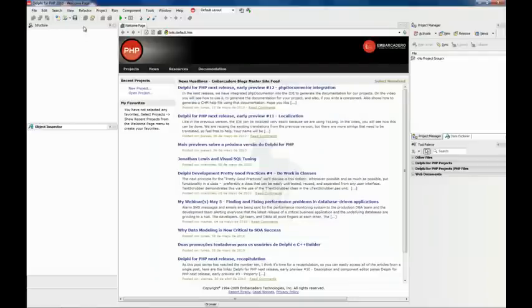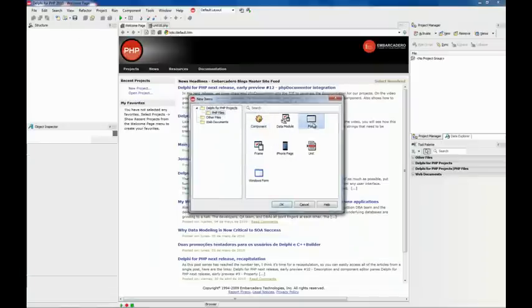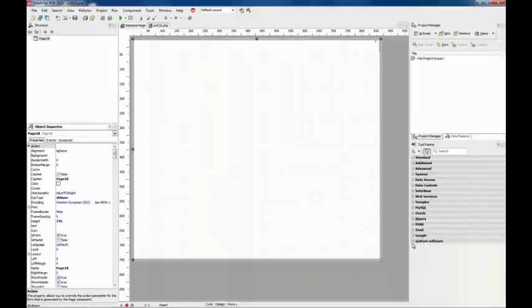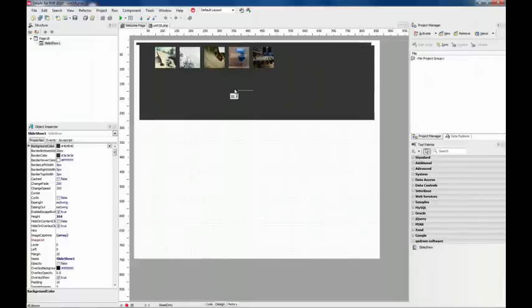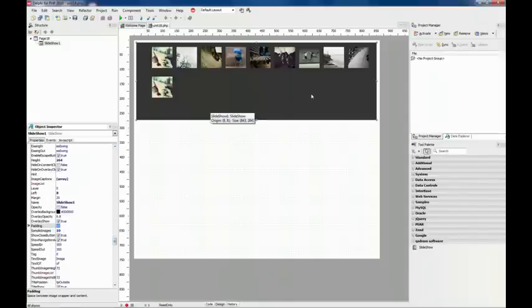To show you how it works, I'm going to simply create a new form. This is an empty form. I'm going to drop it into the designer. At this moment, there are no images attached to this component, so sample images are shown. You can control how many are shown here, so you can tweak how it works.